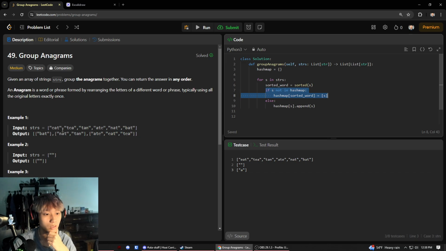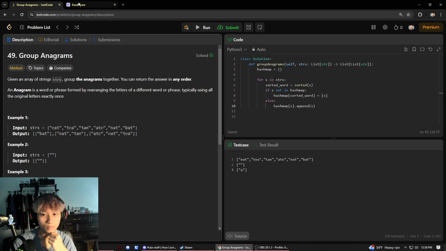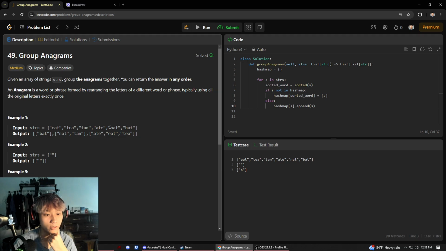And now we're currently on our fourth iteration. It's going to check AET. Do the letters exist in our hash map or not? So in the key or not? So we're going to check, it does right here. So ATE will actually go right here. Yep. So now we go on the fifth iteration, which is NAT.